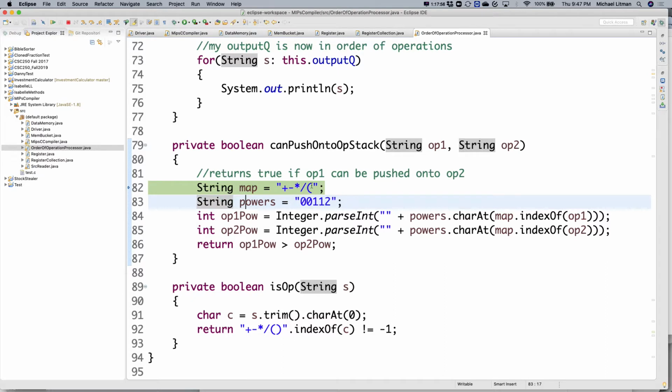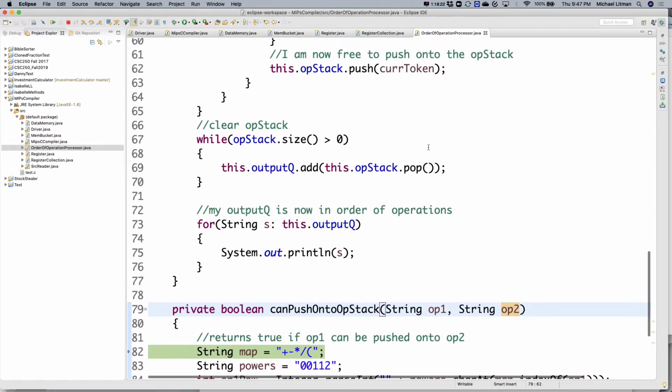All right, so I have 0, 0, 1, 1, then 2. So I would be passing in, I just want to make sure my orders are here. So op1 and op2 return true if op1 can be pushed on top of op2. So op2 would be the top of the stack. Op1 is my current value. Is that the way I'm passing it?